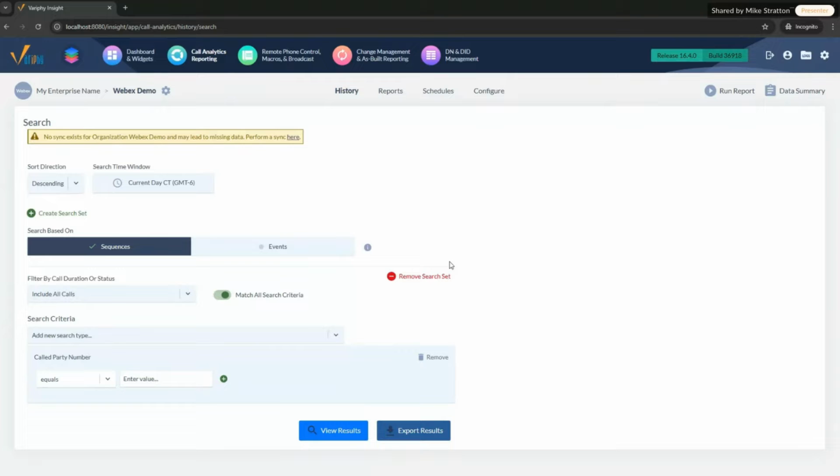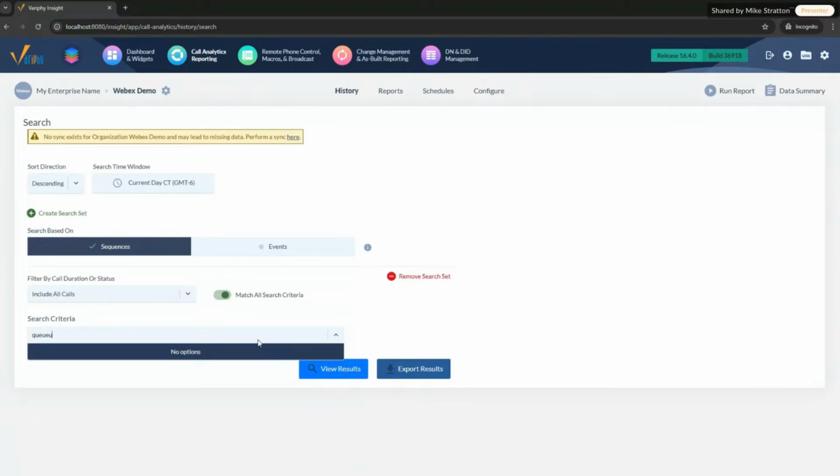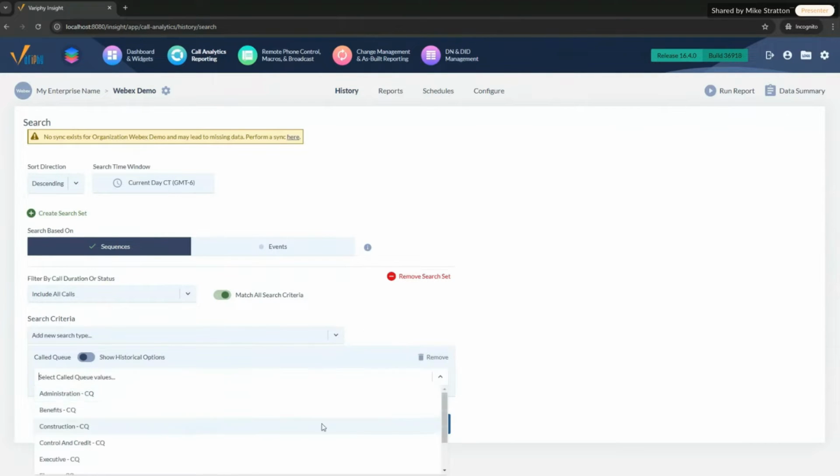A little background on this. If you are a user of the Verify Analytics tool and you've been running reports on hunt groups or call queues, you'll know that when you do a search, you pick call queue, and in the drop-down list you'll see all your call queues. Before 16.4, the only call queues in that list were the standard call queues, the non-essential call queues.